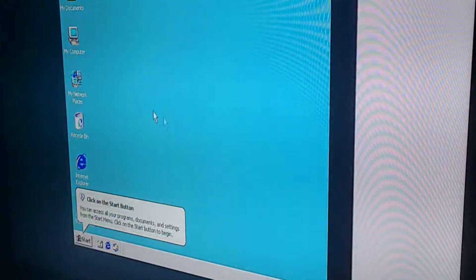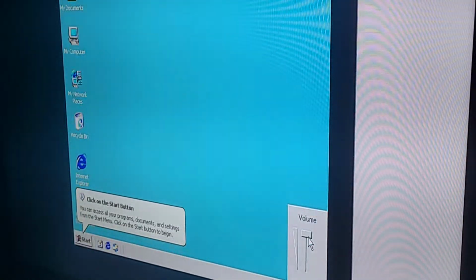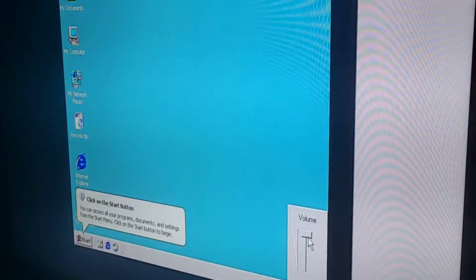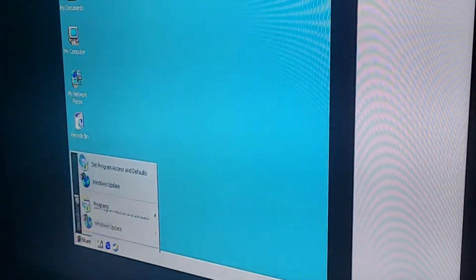So here we go. We're in. Look at this, Windows 2000, you guys. Windows 2000. Like, holy crap. We got the volume. Here's the volume. Oh, baby. Holy shit. Oh my god.